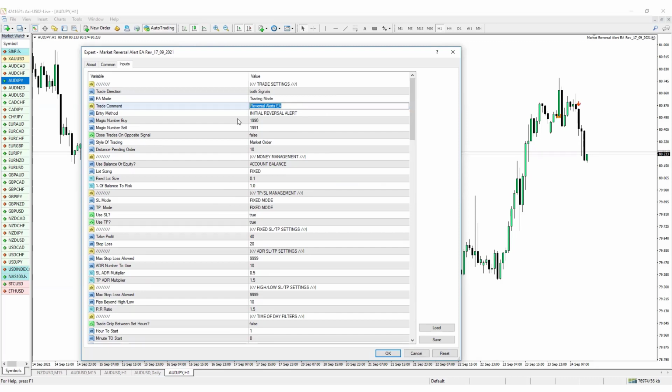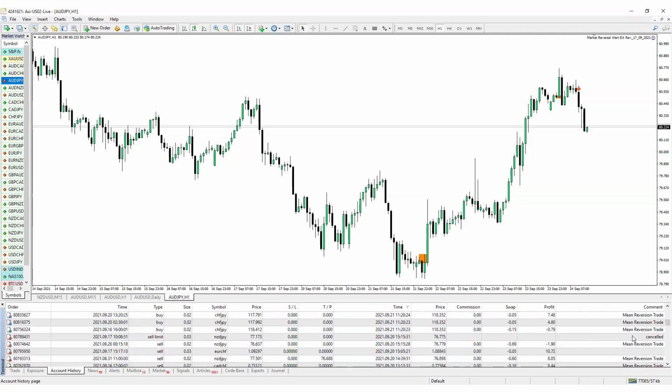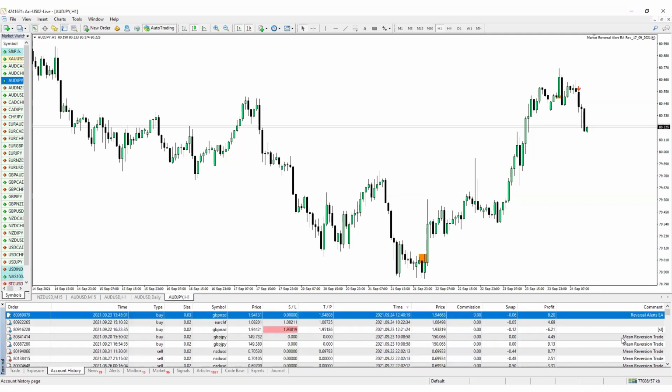This is basically whatever you want to put in the comments. So when you take trades, this is the comment: mean reversion trade, reversal alert EA, whatever you want it to be. So you can set as many comments as you like. Obviously, you can choose whatever comment you like.